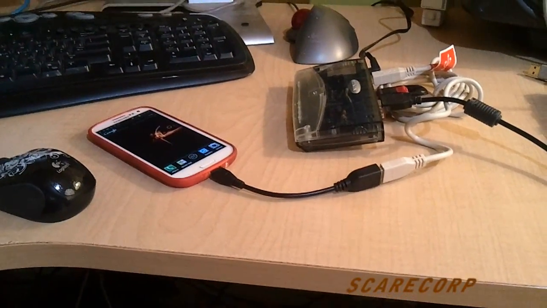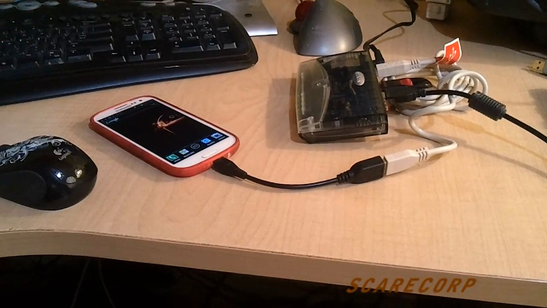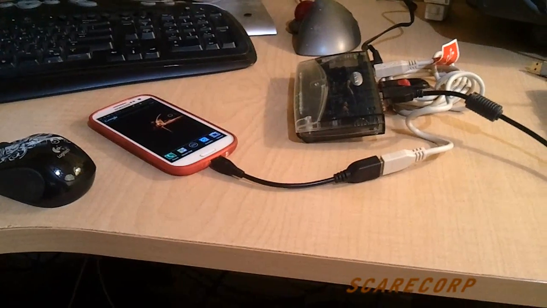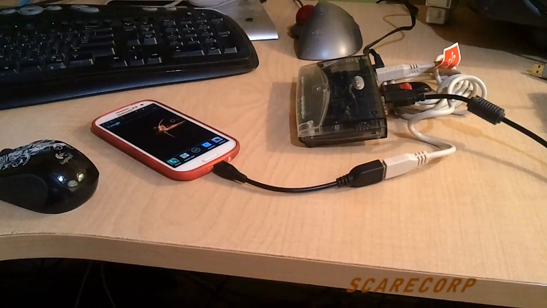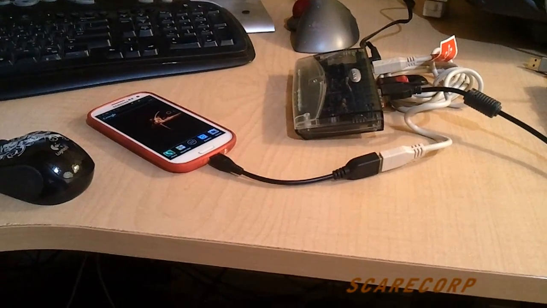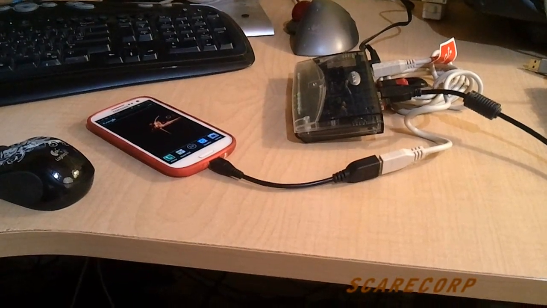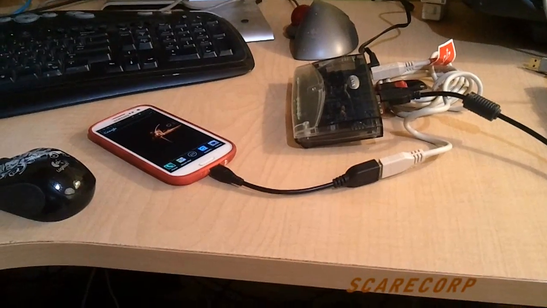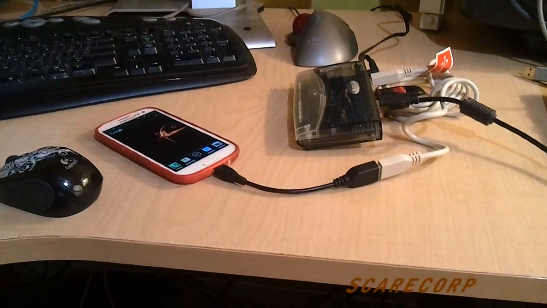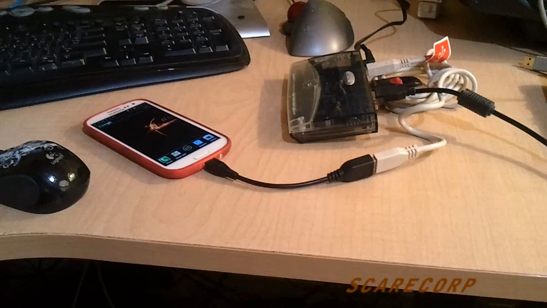So try it out, see if it works for you. Also, let me know if you have any other funky peripherals that you have tried that also work for you.